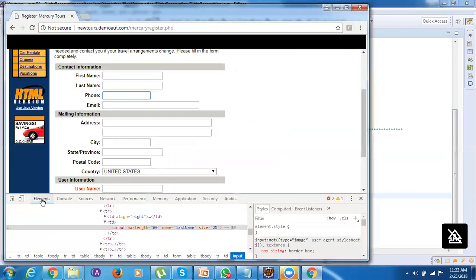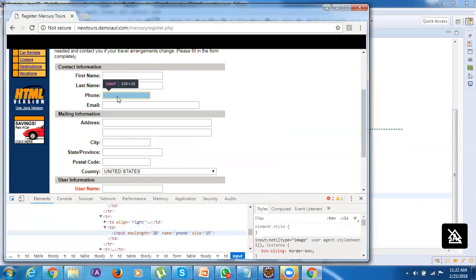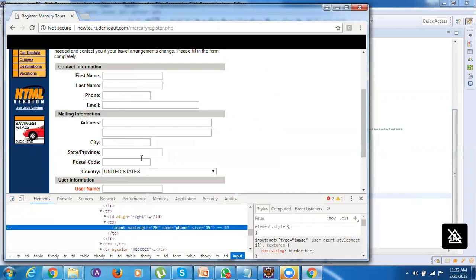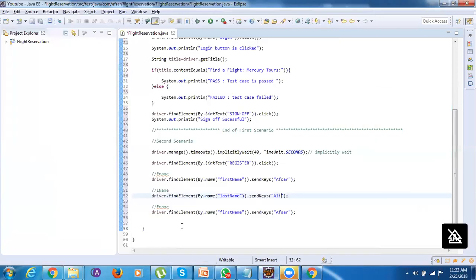So here I would say, what is this? ID or it's a phone. Name is phone, by name. It's a phone mobile. Okay. And the phone number I can provide anything like 8097455609 or something like that.